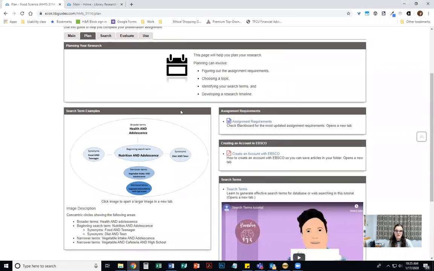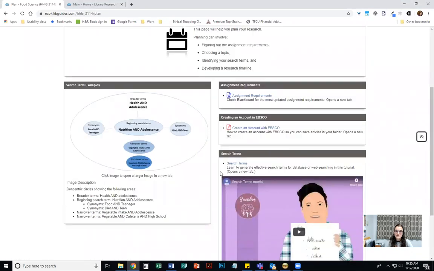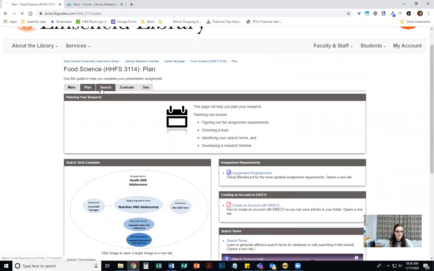So first of all, on the Plan tab, I have some information about making search terms, your assignment requirements, and then creating an account with EBSCO. And this is optional. It's just a useful tool if you would like to do that.